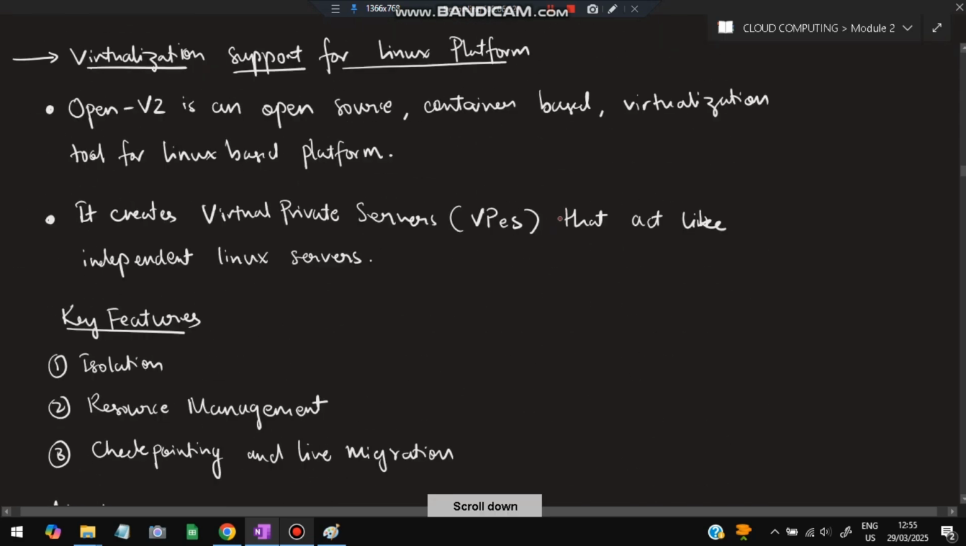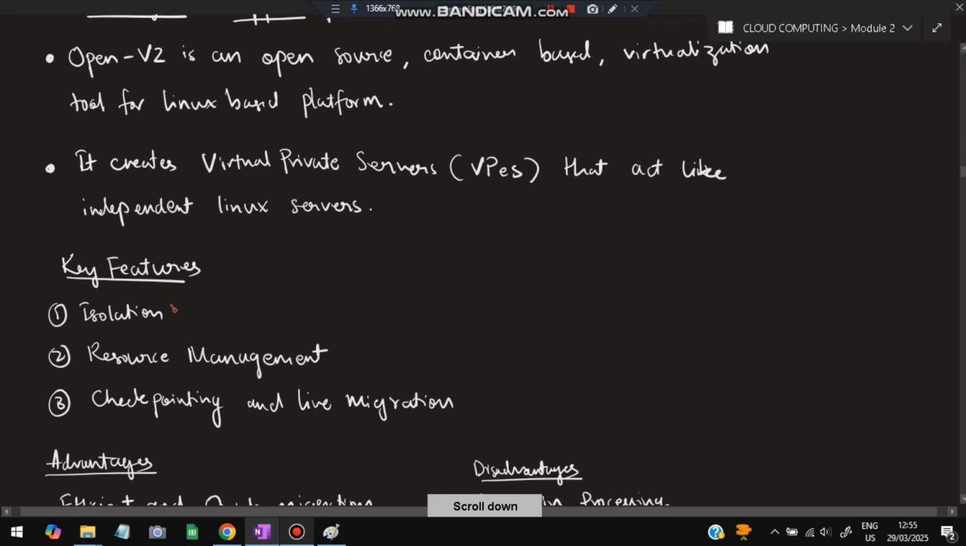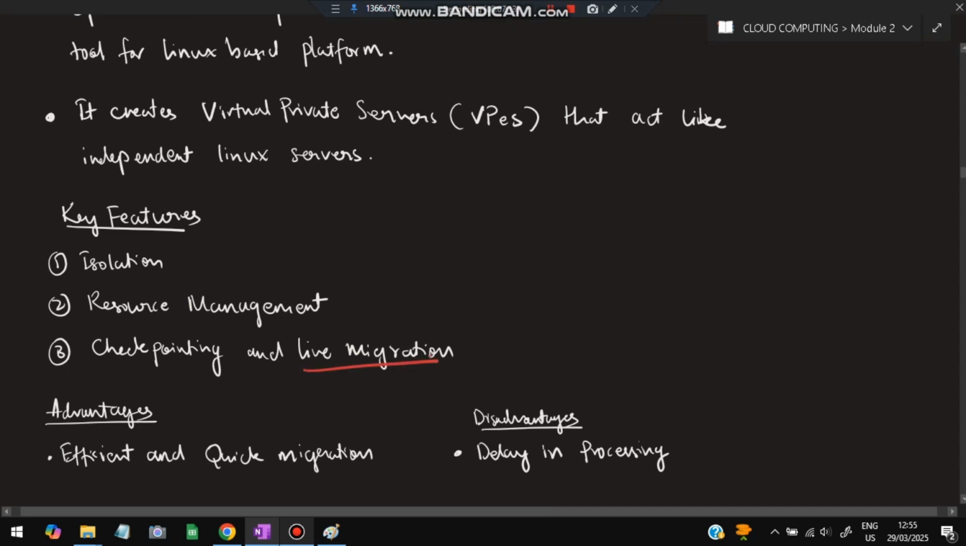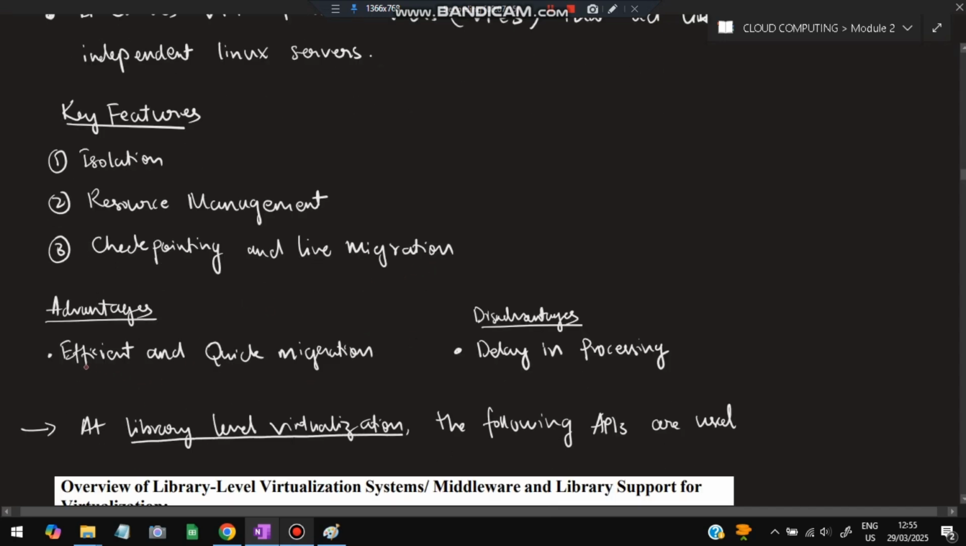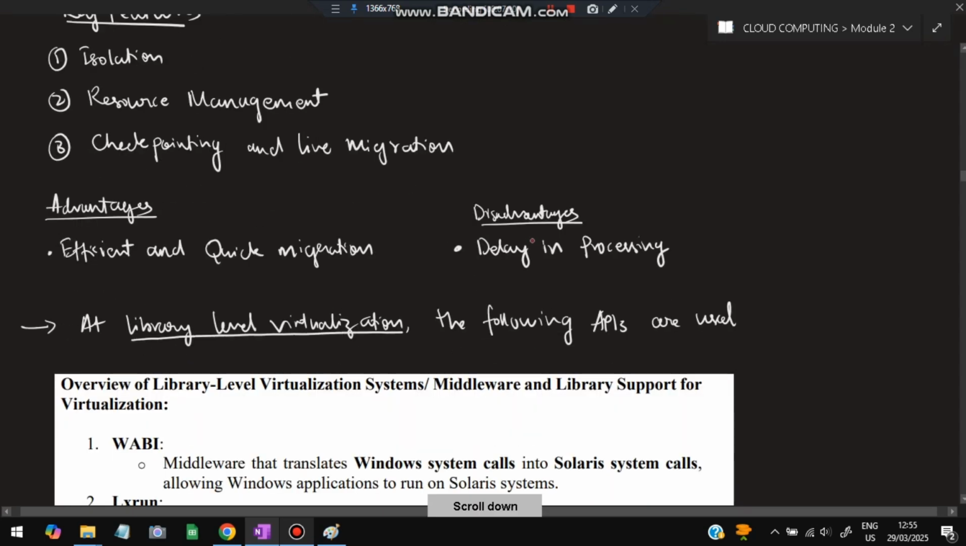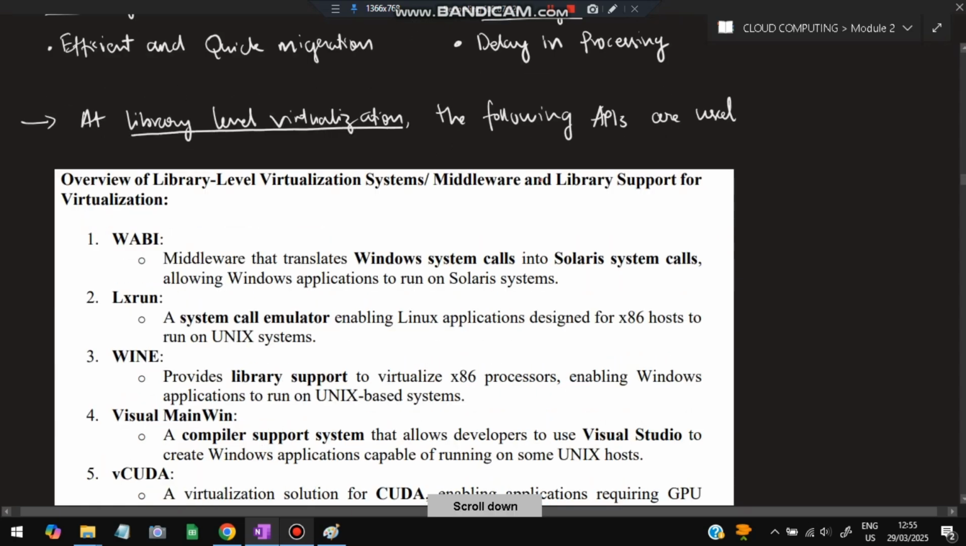Now, an example for virtualization is the Linux platform. OpenVZ is an open source container-based virtualization for Linux-based platforms. It creates virtual private servers, so they act like an independent Linux server, so that Linux things can be performed virtually. The key features: isolation, resource management, and checkpointing and live migration. We'll be discussing live migration in an upcoming topic. The advantage is that it is efficient and quick migration is possible, but the processing is delayed here. That is about the Linux virtualization.